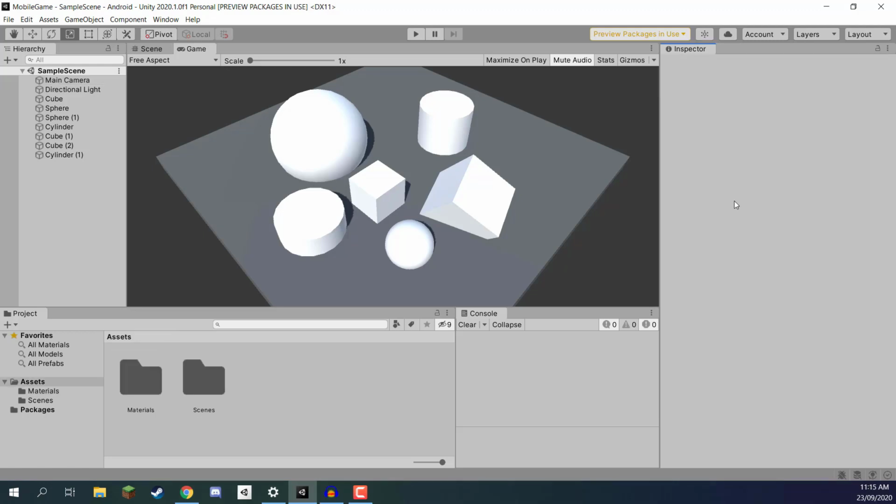Welcome back everyone. In this lesson, we are going to be setting it up so that we can detect touches on screen and then figure out what game object in our scene we are touching. If we're touching a game object, we're going to access its mesh renderer component and then change its material color to be a random material, okay?